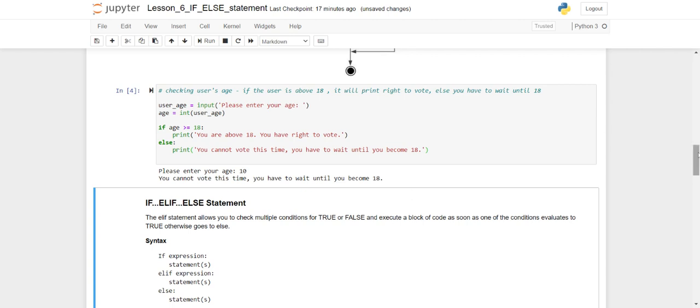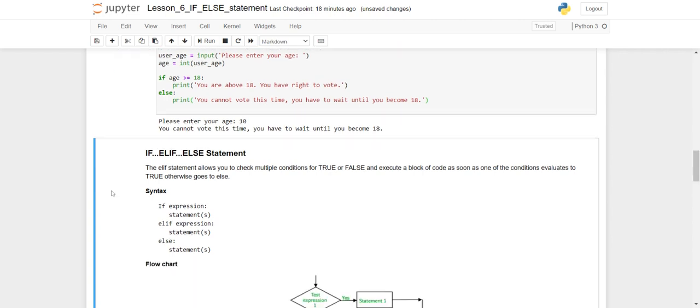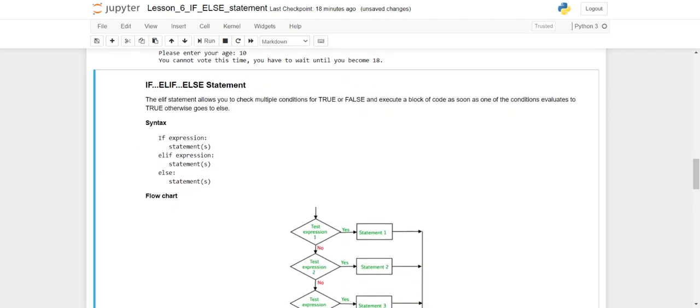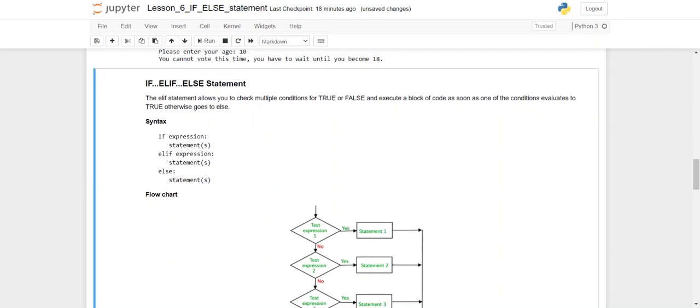Now we will check the if, elif, and else statement. So elif is like else if. If the condition is this, if the condition is not true, then else if or elif this condition. If it is not true, then this condition. So you can use elif as many times as you want, and in the end, you use the else statement as we did in if else.